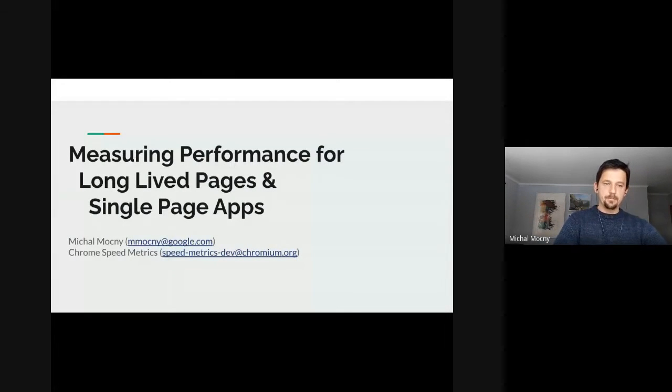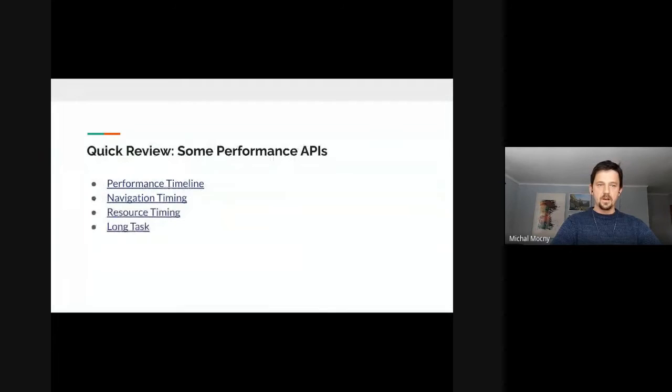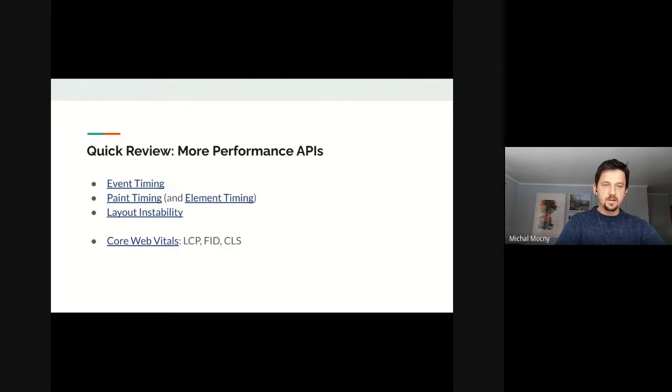All right, without further ado, let's discuss measuring performance for long-lived pages and single-page applications. So first, just a quick review. Historically, performance measurement was heavily focused on the loading performance of navigations, typically measured with browser internals such as network, DOM, JS directly. And while many of these metrics are still super useful, especially in development and lab testing, we've generally tried to evolve towards more user-centric measures in the field, such as focusing on the timing of content the user sees and the responsiveness of actual interactions.